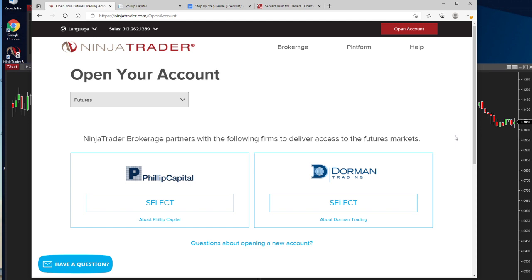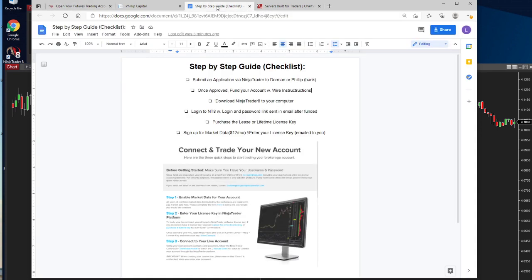After that, you will get an email typically within 24 to 48 hours saying that your account has been approved, and then they will send you instructions to wire funds in. So if you pick Phillip Capital, you can actually do an ACH, but it does take 3 to 5 business days for your money to clear. If you do a wire fund to either Phillip or Dorman, it will show up the very next day, but it does typically cost you on your side regarding your bank. It's usually like $20 or $30 to send a wire.